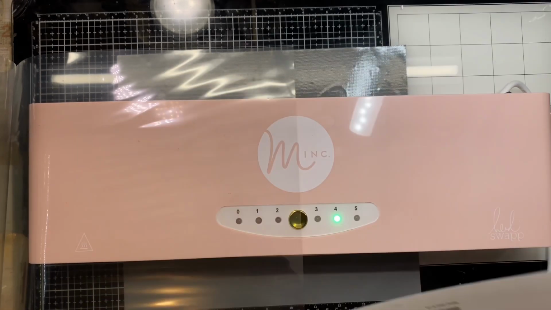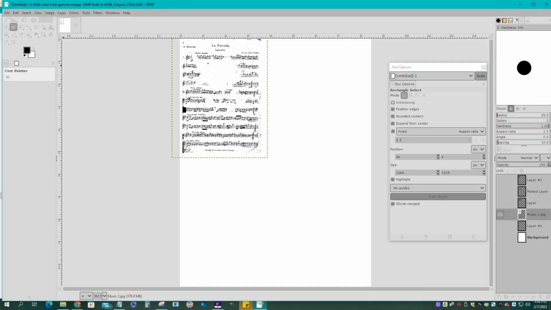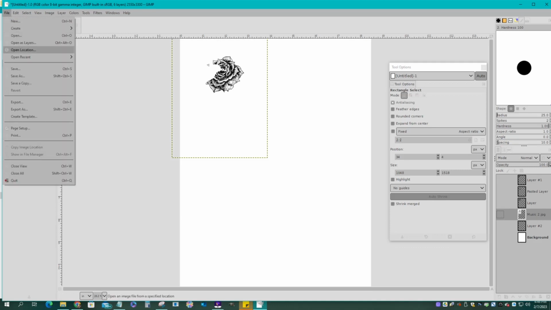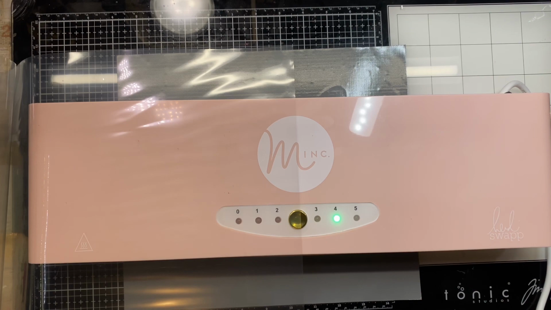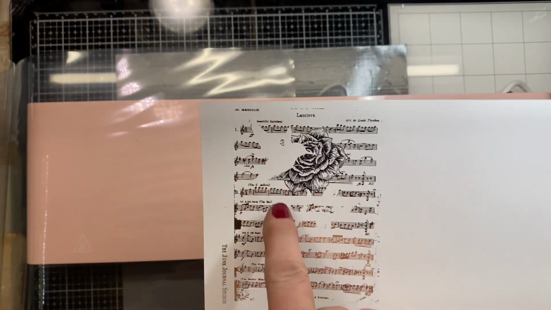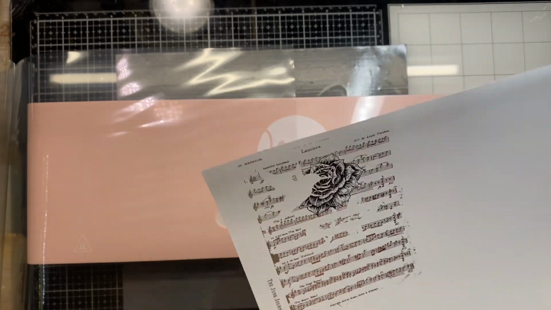All right, so back to GIMP. I'm going to hide the music layer now, and I'm going to show the rose layer, and I'm going to print. And you'll see when it comes out of my printer, it prints in black, obviously. So there it is in black. So I'm going to go ahead and foil that.